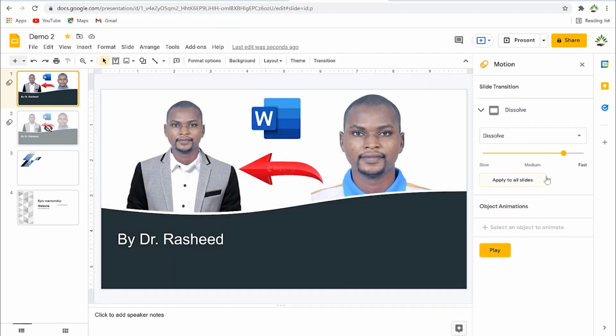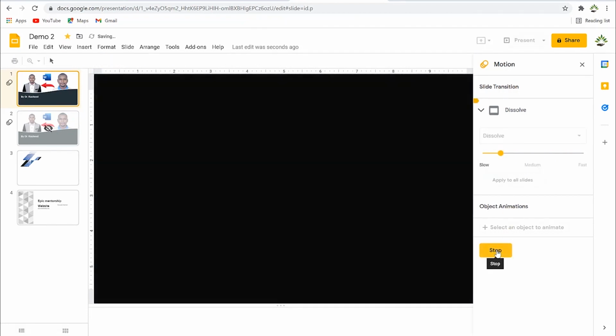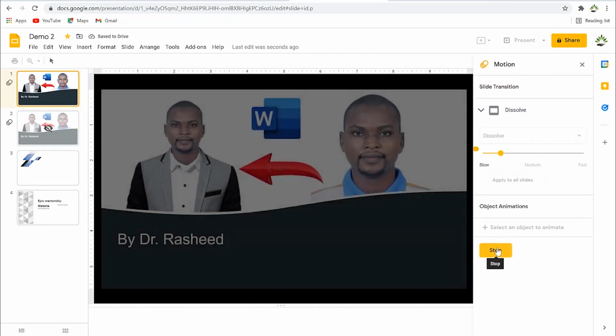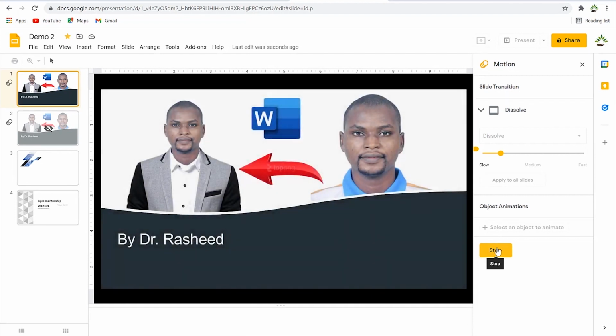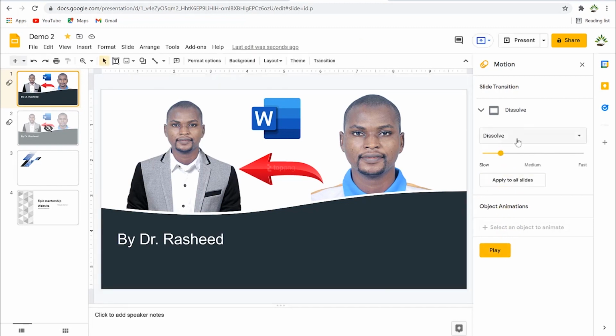And you have the option to control the dissolution here. You want it very fast, or you want it very slow. For example, you can bring it here and then you can try to play and see. This is appearing very slowly as you are explaining to your audience. You can apply this dissolve to all slides by just clicking on this, and it will apply it to all the slides. So this is about themes, transitions, and all.